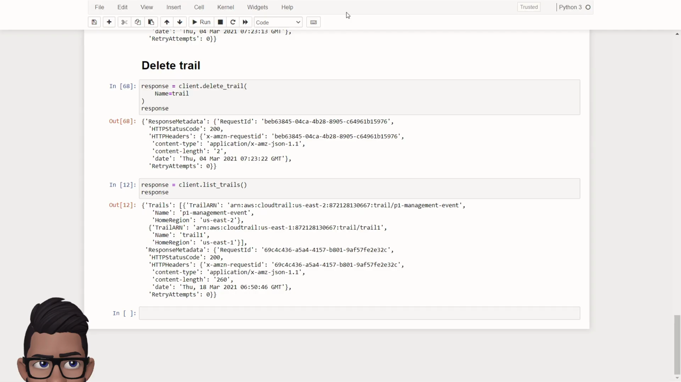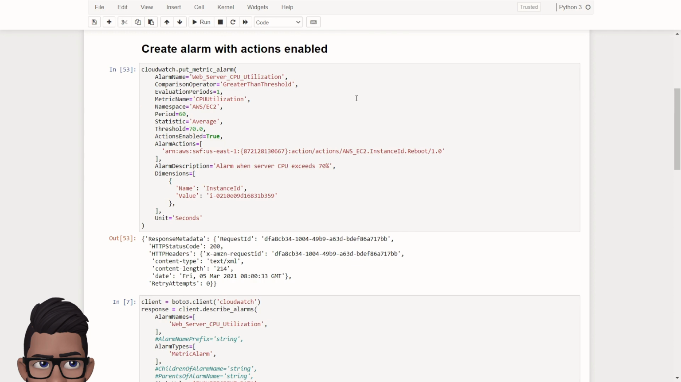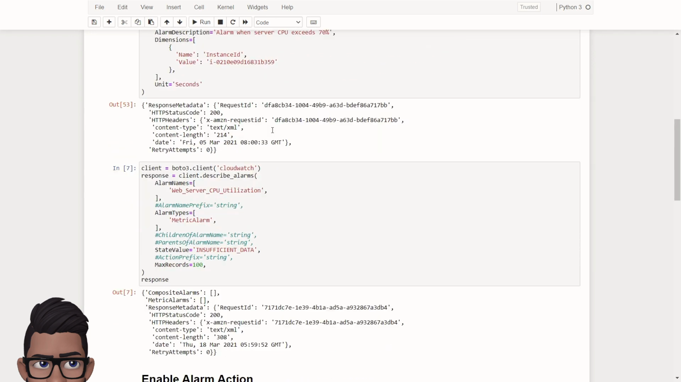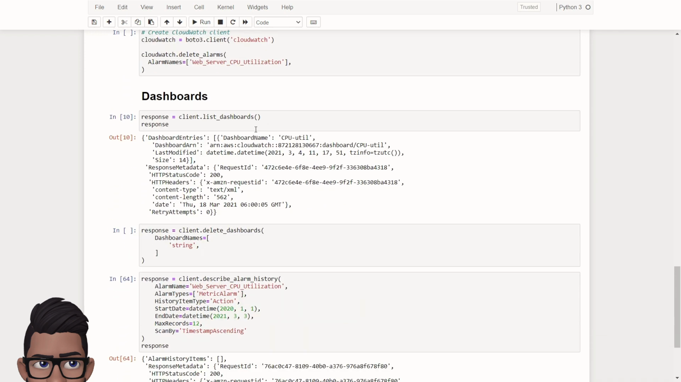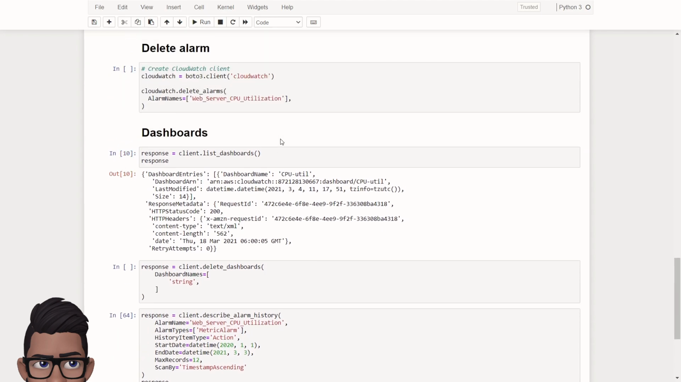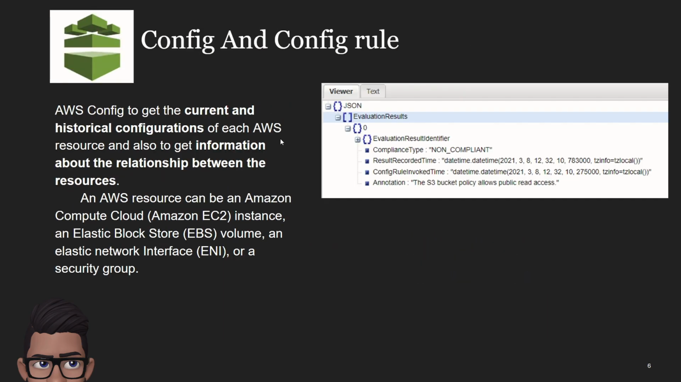So we quickly go to the code. Here you can see in the CloudWatch I have created an alarm, enabled that alarm, disabled, deleted it, and here you can see I have created a dashboard. The dashboard is for CPU utilization. The next is Config and Config Rule.